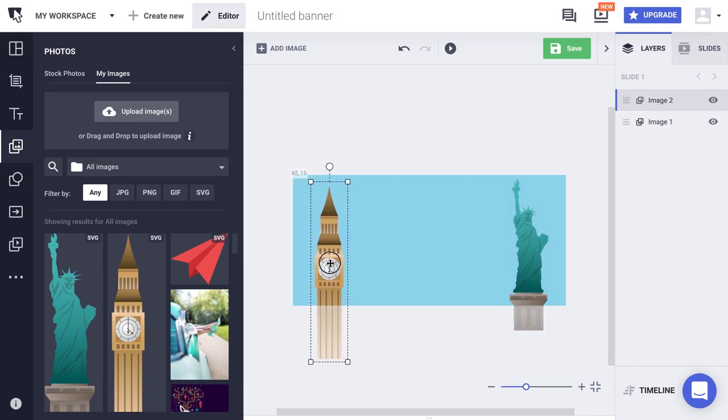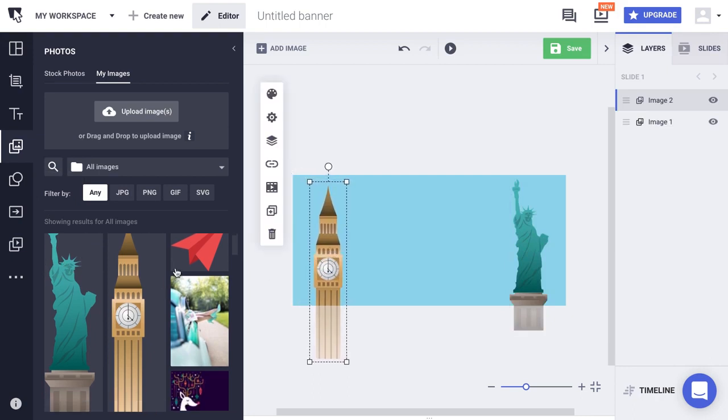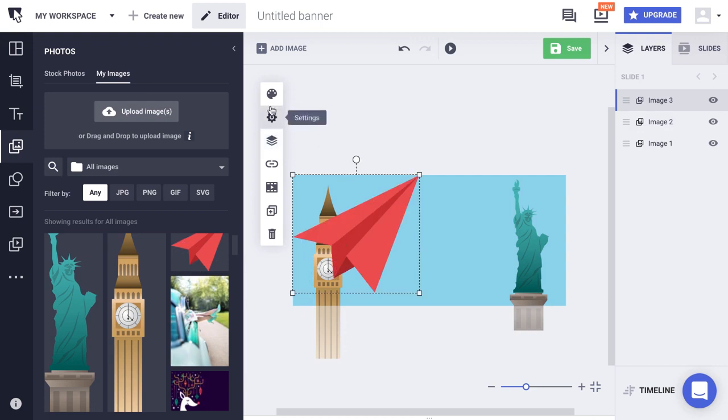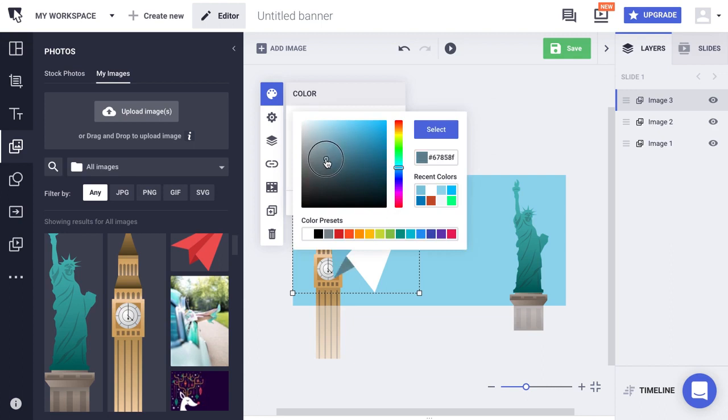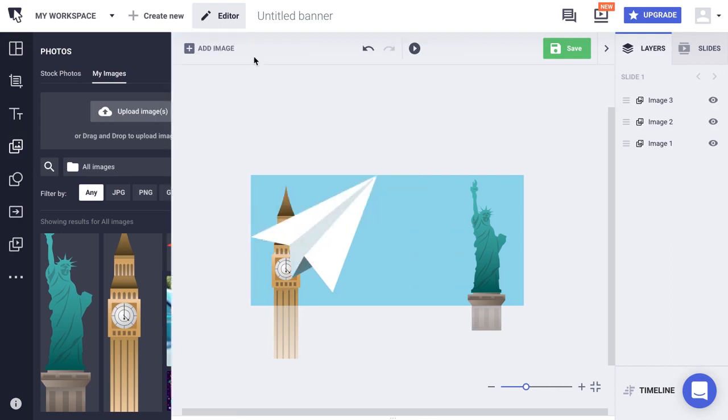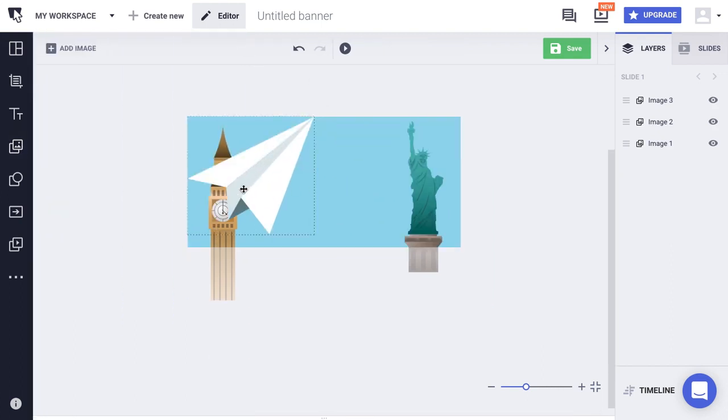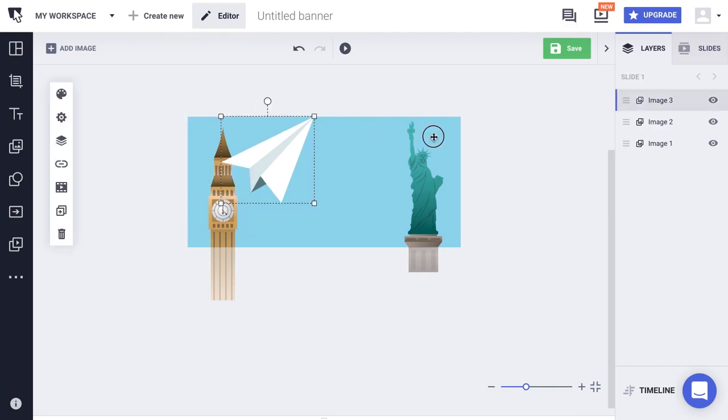For this GIF, you'll use a blue background. Then add images from your own library or choose from one of our stock photos. Next, we're going to add some SVG files. This way, we'll be able to change the color at any point. After the illustrations are in place, we can start animating them.